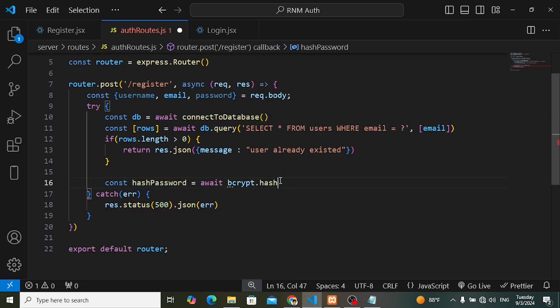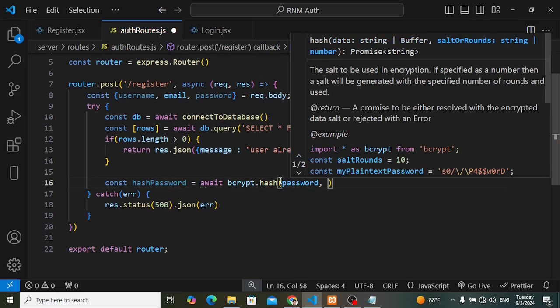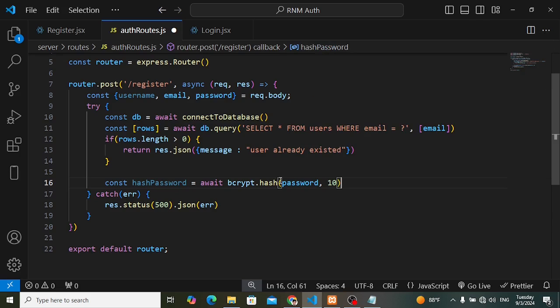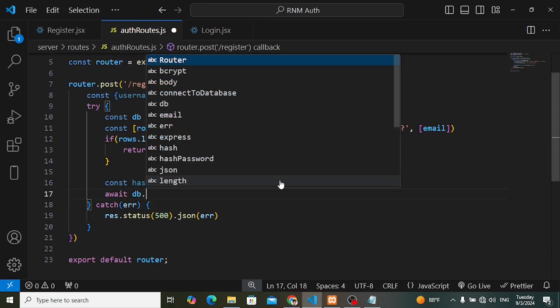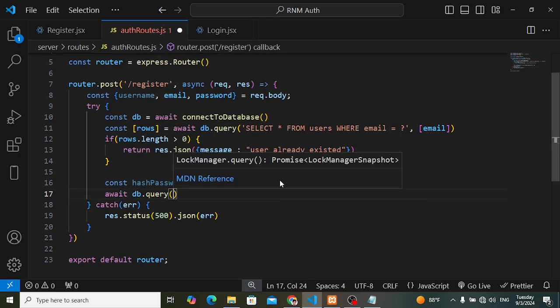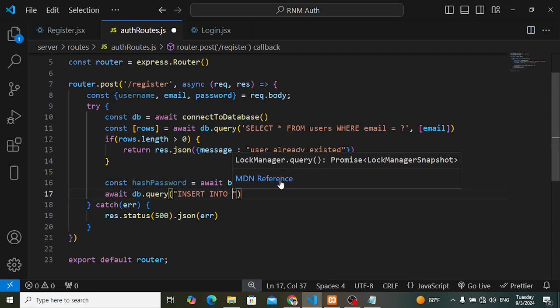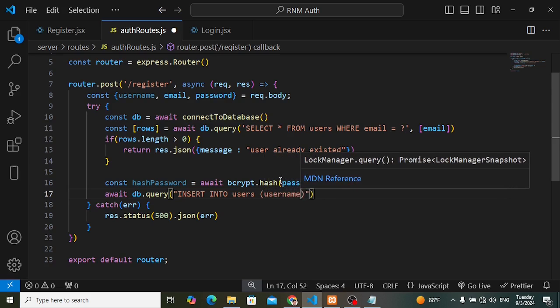bcrypt.hash. We will pass our password, and salt is just a string or number which defines the unique character with our password. And now let's store our user to the database. So for that, simply let's write the await keyword, and we will use db.query. Here we will write our query, which is insert into users. We will just specify the columns which are username, email, and password.